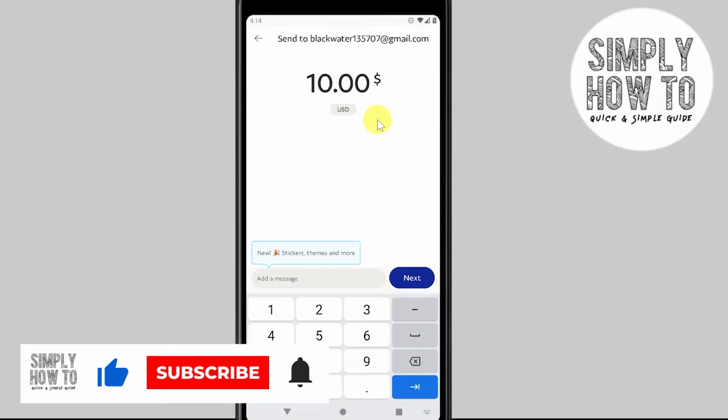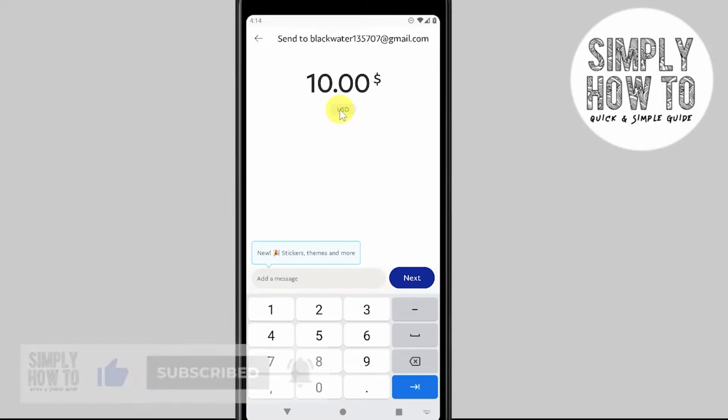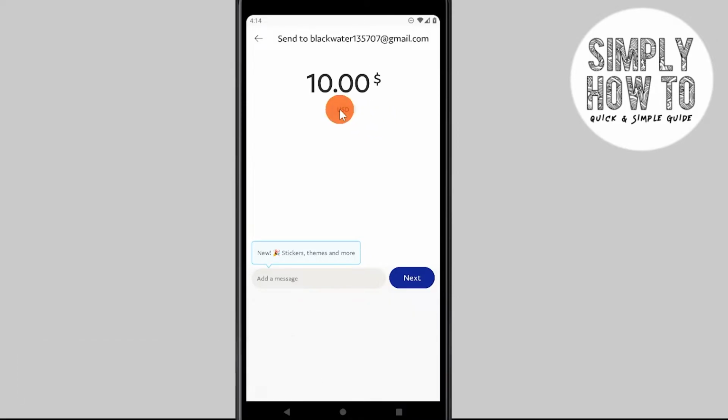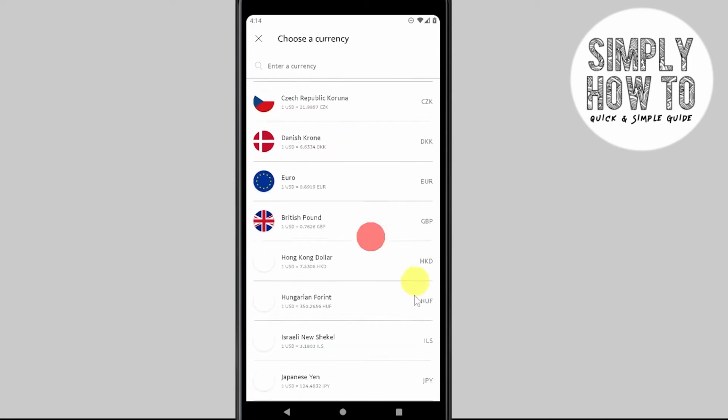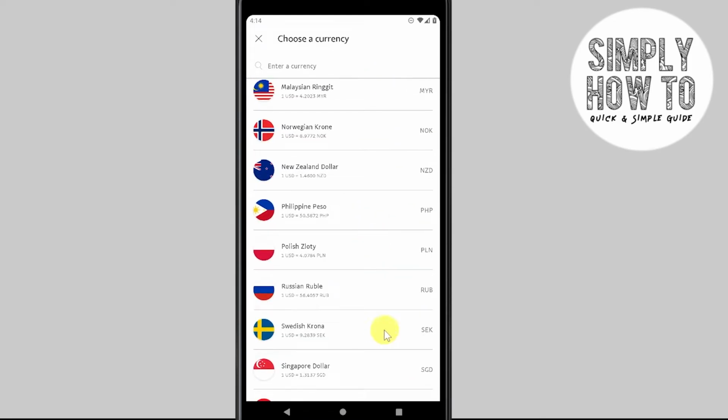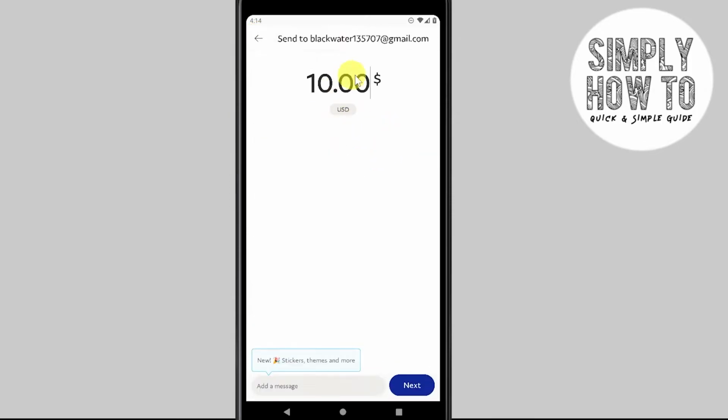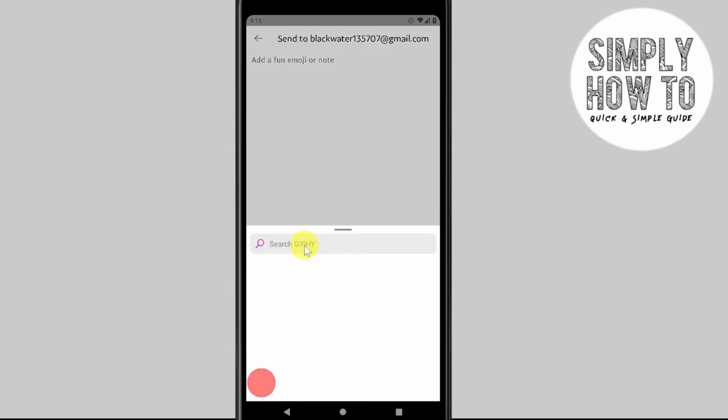You can also change the currency. So right now it's displaying 10 USD. You can change it to whichever currency that PayPal supports. So for example, Philippine peso or Singaporean dollar or British kroner, for example. I'll keep using the USD. You can also add a message here, GIF.